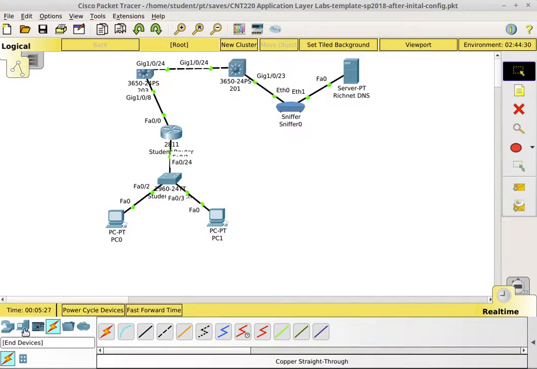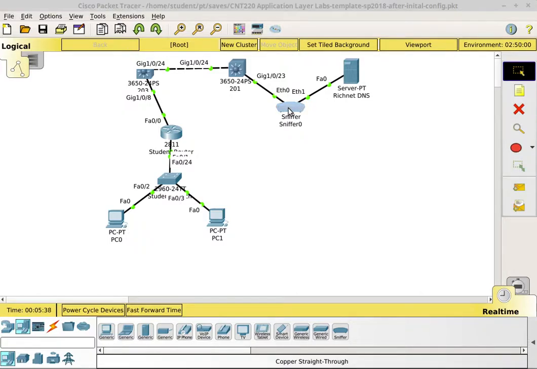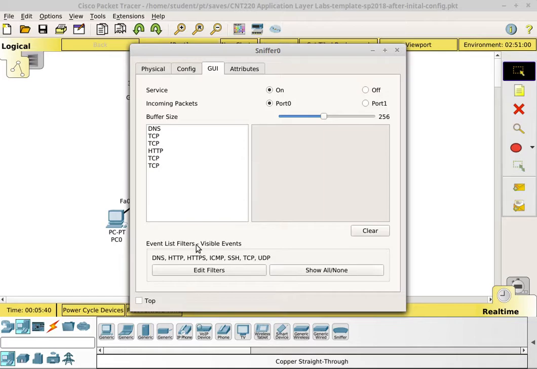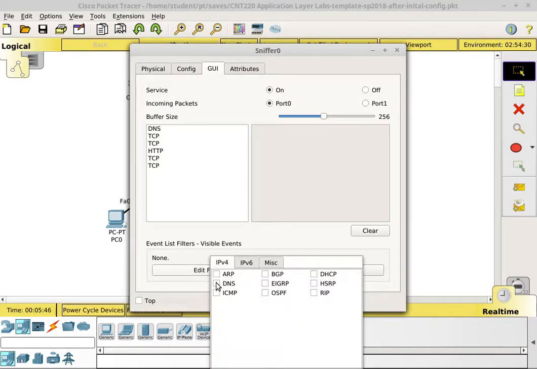If you want to do that, you can go down to End Devices, Sniffer, drag it out there, and then just connect your switch to the sniffer and the sniffer to the server. If you look at the sniffer, there's this GUI tab. By default, it shows everything. I clicked Show None, and then went back and just clicked the stuff I wanted to see.